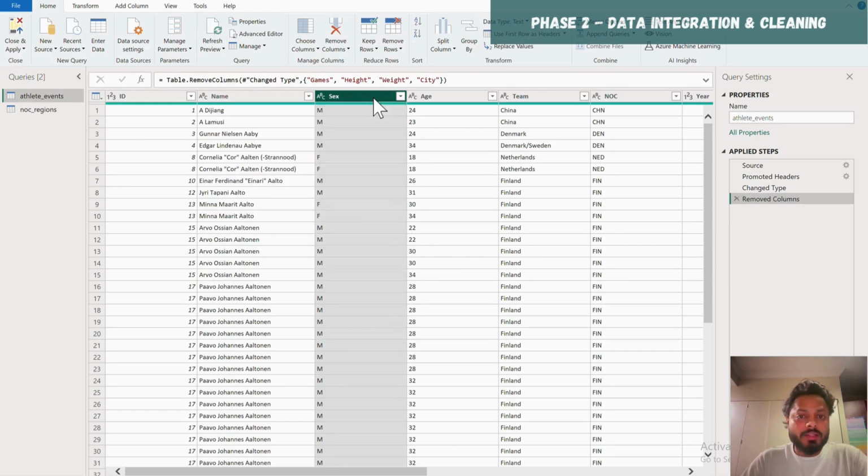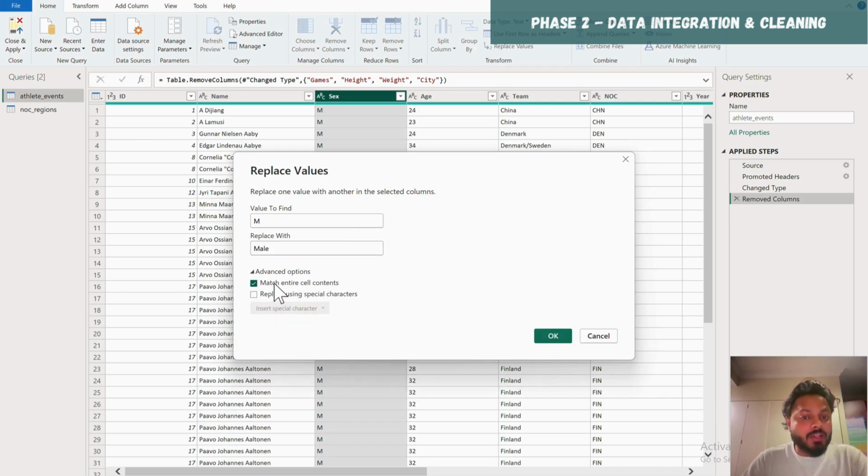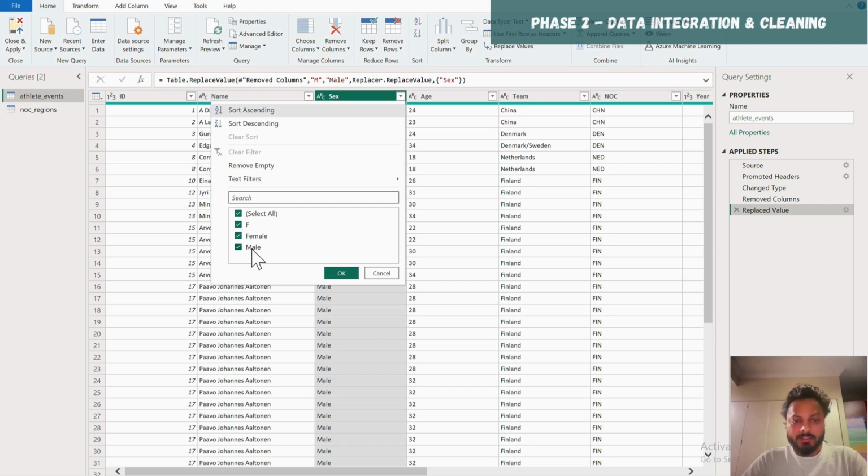And what we have to do instead is right click, replace value, replace M with male, but this time go to advanced option, and I have to match entire cell. So I just want to replace M with male, not M in male as male ale, right? So now if I click OK, and if I see on the drop down, this time you will see male has been cleaned, right?